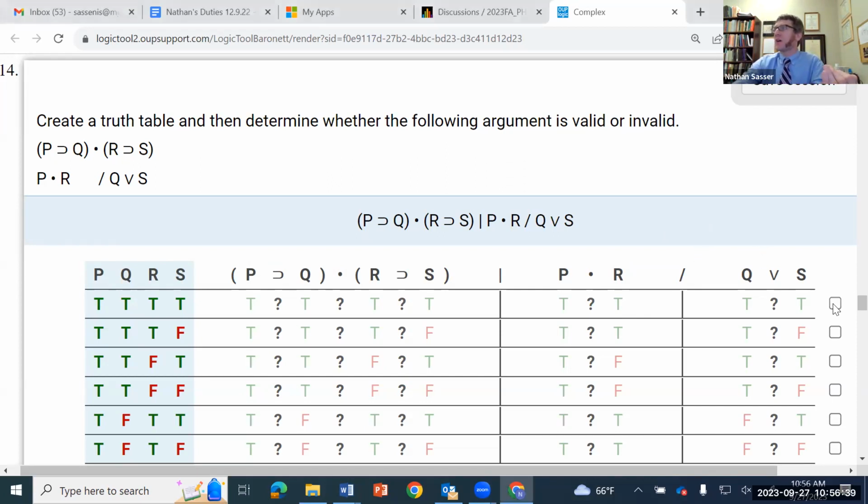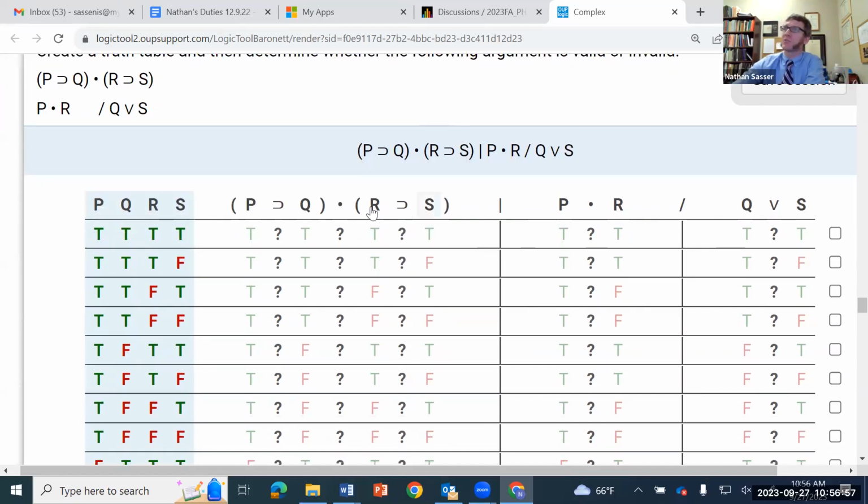So these check boxes here are supposed to be lines where you can check and see, wait, is this a line that proves that the argument is invalid? In other words, is this a line where both premises are true, but then the conclusion is false? Let's run the truth tables and then we'll look at it line by line. Okay, so I'm going to start over here.